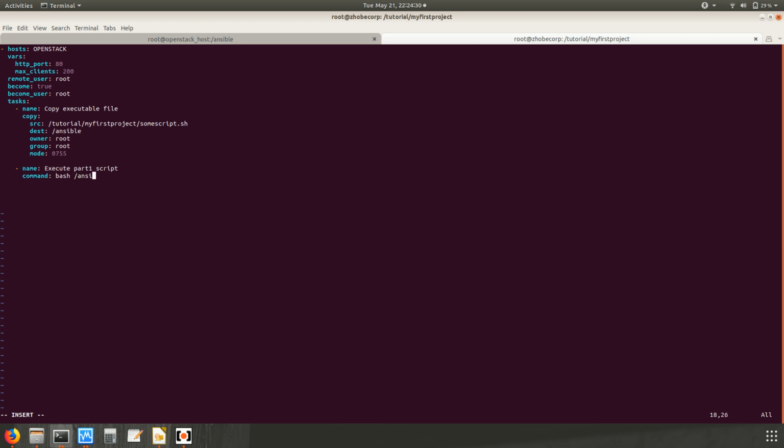Okay, so it is copied in the /Ansible directory, /Ansible some script .sh. So this command will be executed on the remote machines. If I have too many machines in my OpenStack group, all this will be executed on all these hosts, right? So it's pretty simple.